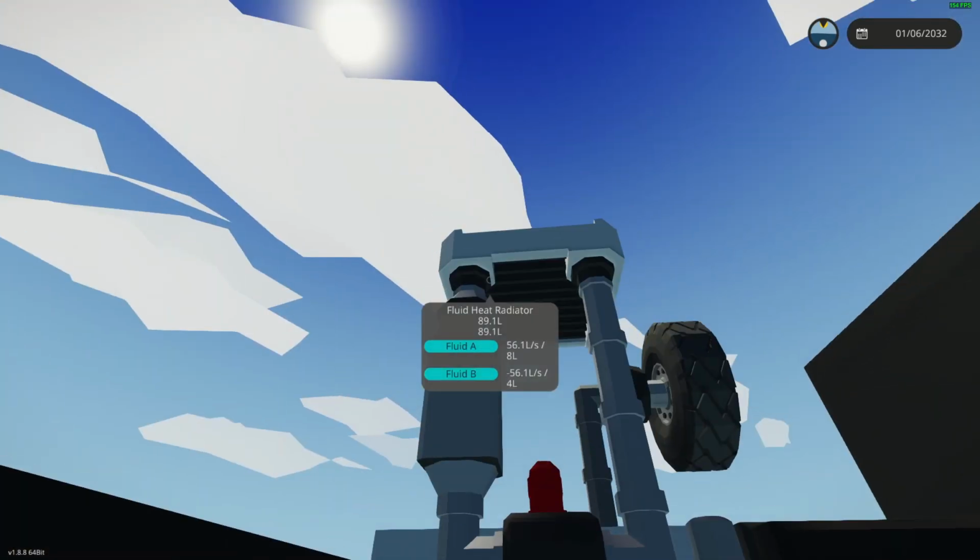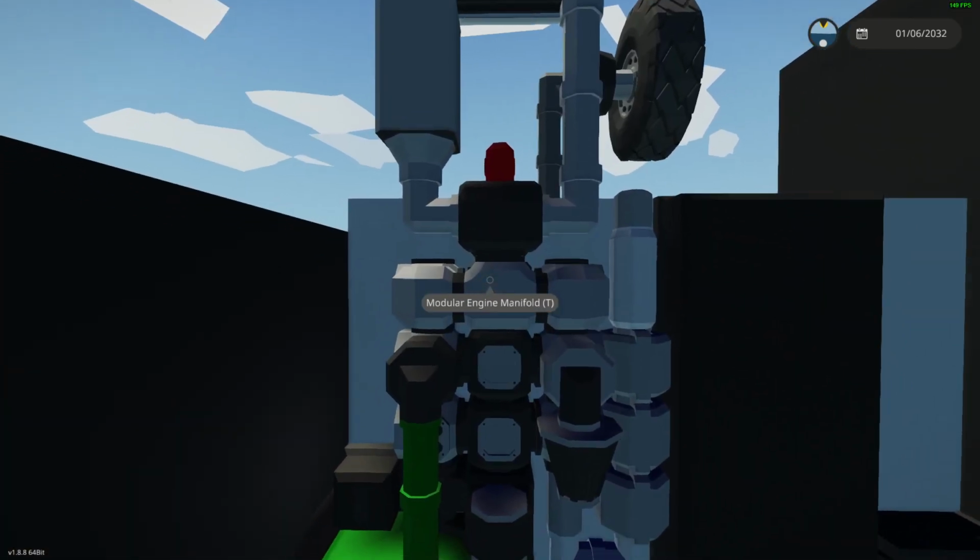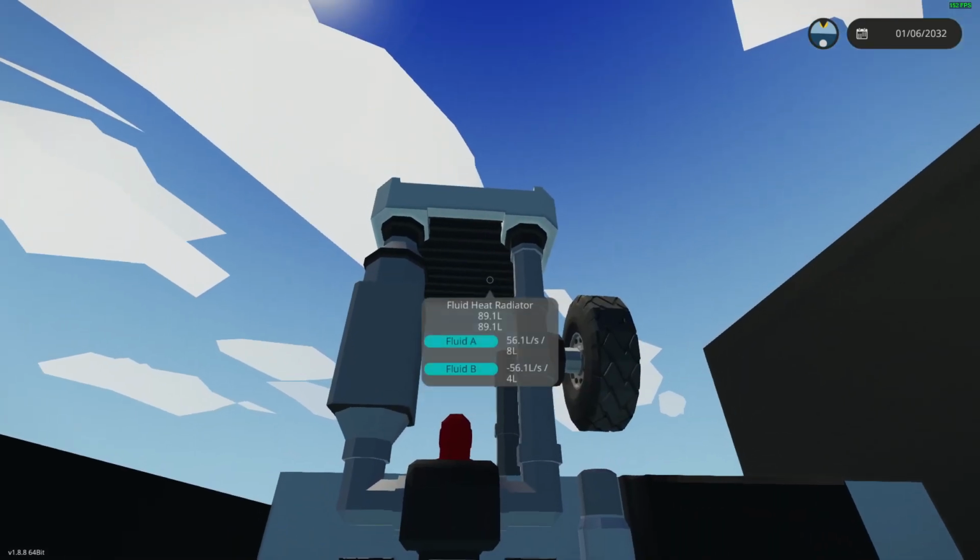If we come back here, here's the basic engine. This one was made specifically for this display, so it looks kind of odd.